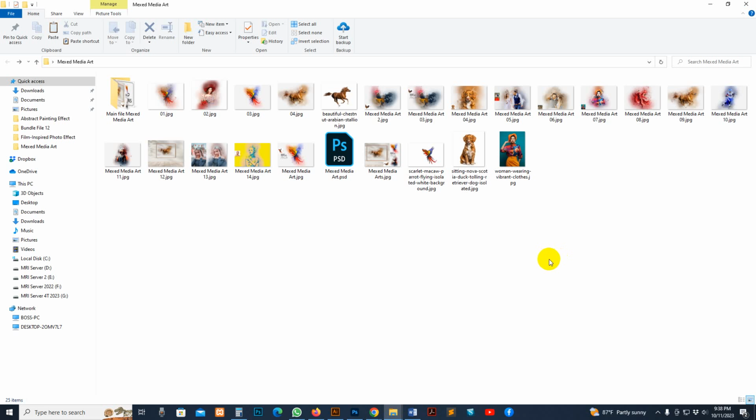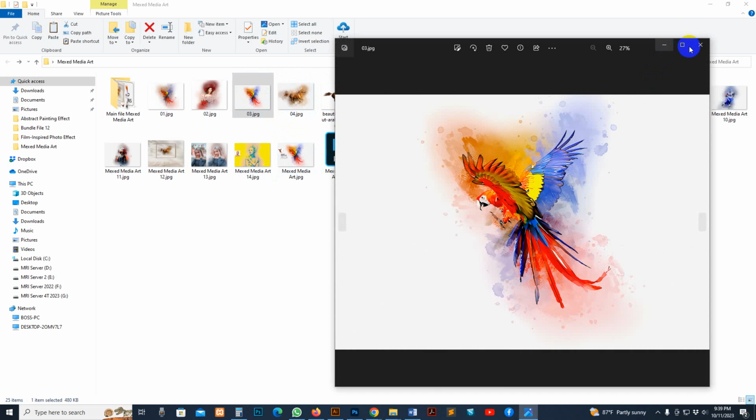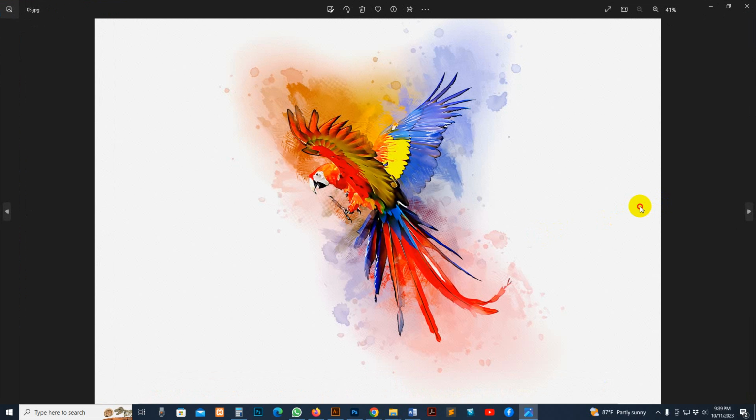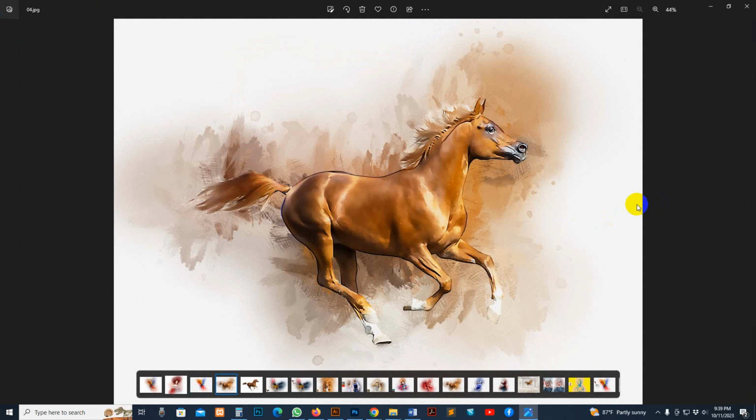Hello there, today I will show you my mixed media art, how to use it and customize it. I will show you and give you extra tips. There are some previously applied results, you can see them, full screen, and another one, see everything.